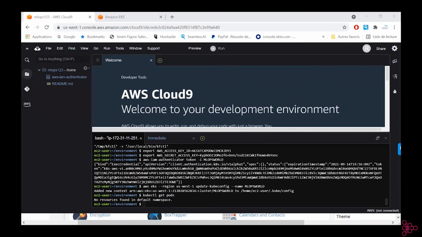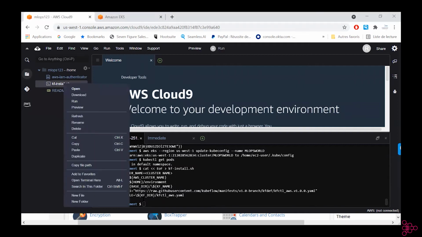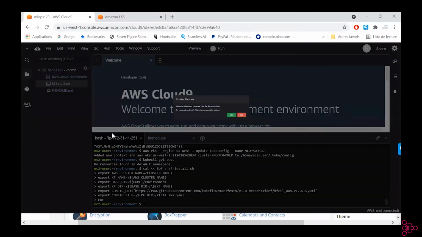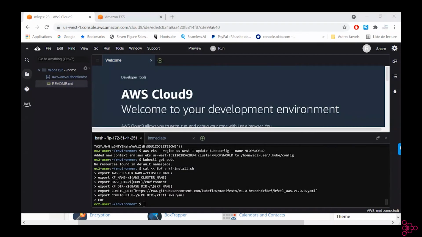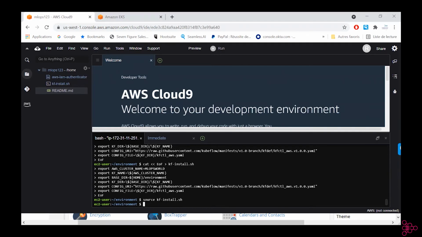So here we'll create a shell script called kf install, which is basically just some commands and environment variables. Oh, there is a mistake here. There you go. You need to change, by the way, the cluster name inside this to MLOps word. There you go. Yeah, that's perfect. Now we'll source the file. Awesome.